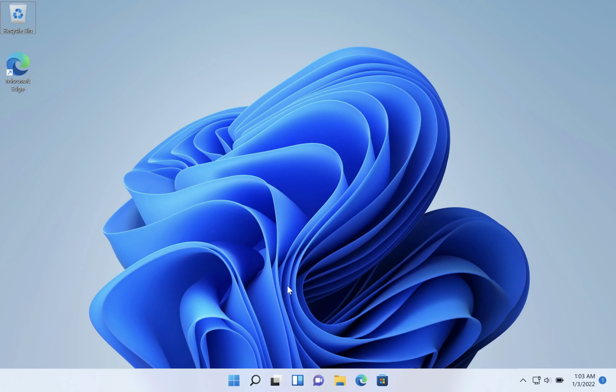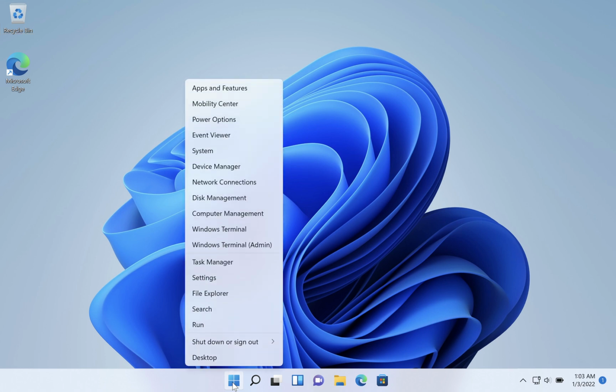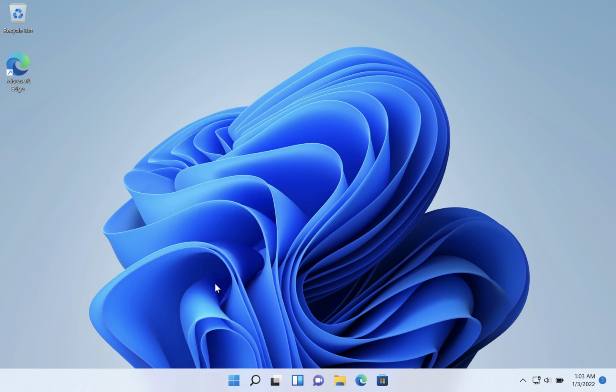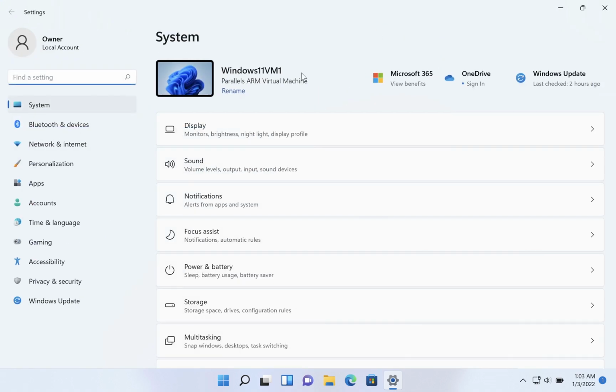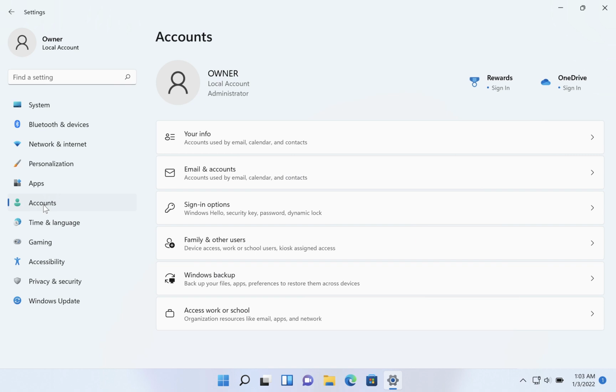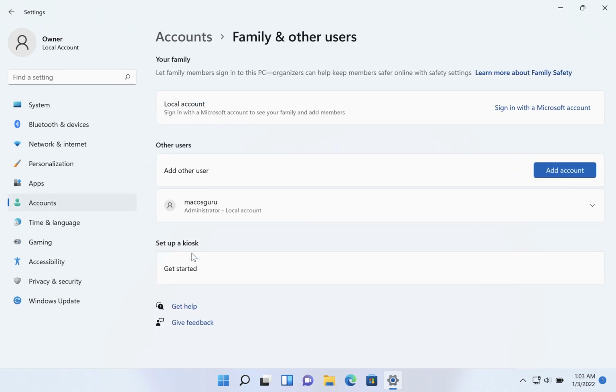To remove a user in Windows 11, go to your Start button, right-click, and then click on Settings. We can maximize that. And on the left-hand side, click on Accounts. Then go on the right-hand side to Family and Other Users, and you'll see a list of other users under the Other Users group. Here I want to delete this macOS Guru user.